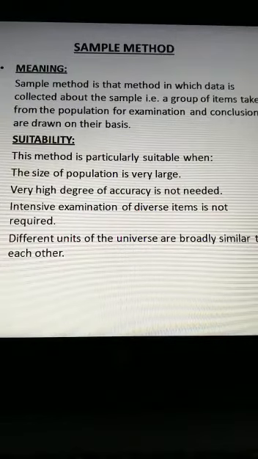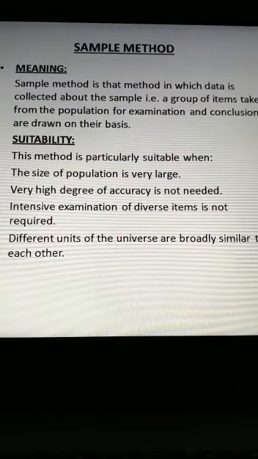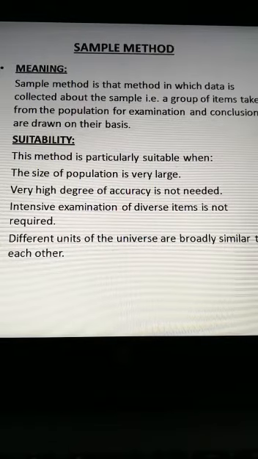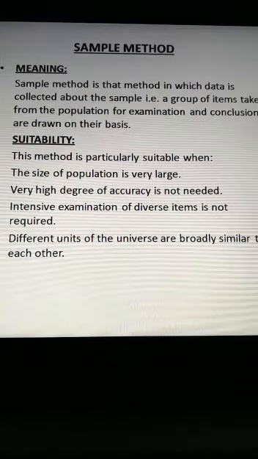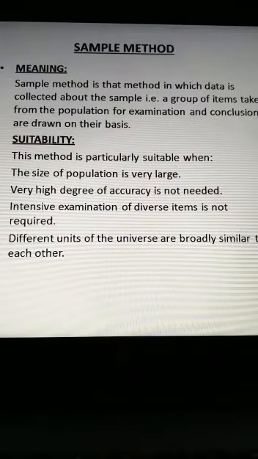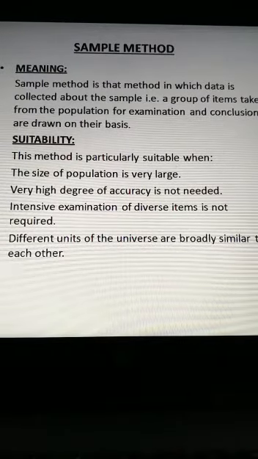The next method is the sample method. Sample means what? Taking a few items from the group and considering that as a sample, and a survey will be conducted for that sample and the results will be considered for the entire population. So only a sample will be collected, a few items from the group, which will be examined and the conclusion will be drawn on that basis.